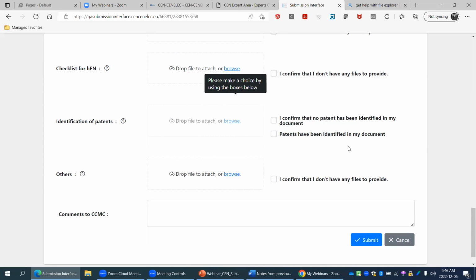If there are specific comments to be provided in terms of the handling of the document, for instance, relationship with other series of standards or with other documents, our suggestion is to provide it in the comments to CCMC. And be aware that we will not be able to provide a transmission notice for most of the documents. So any comment should be provided in the comment field.